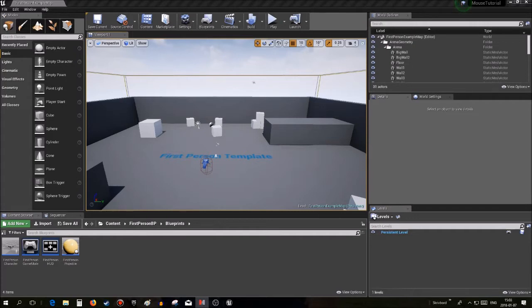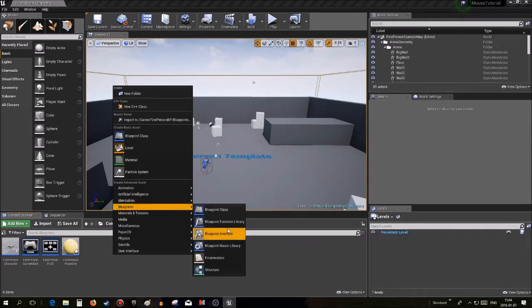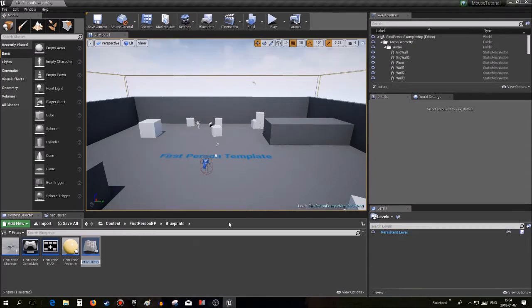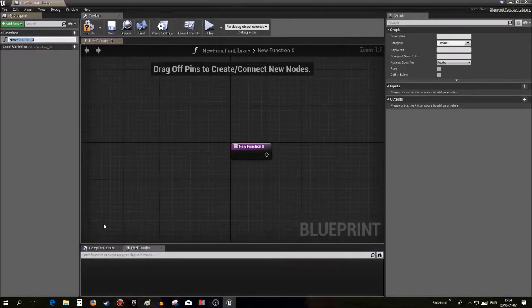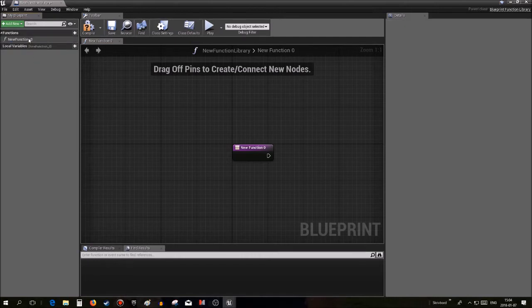As an example, we'll create a function to show and hide the mouse cursor, which can be called from any blueprint. This can be useful for menus, inventories, or gameplay sections that you need a mouse cursor for. So to start with, we right-click in the content browser, and under blueprints, you find the blueprint function library. Afterwards, double-click on that, and under the blueprints tab, you can create new functions by clicking on the function plus button here, or there is an add new button.